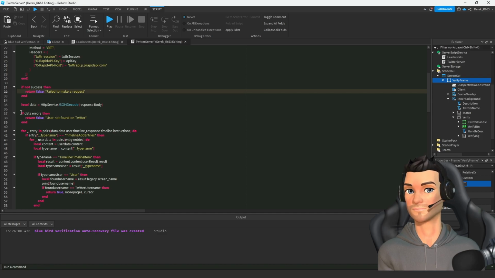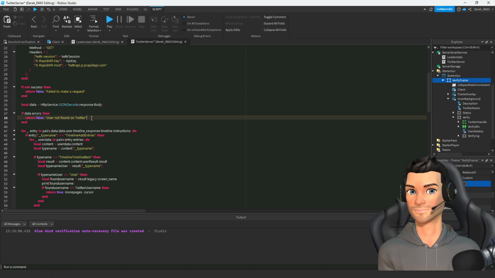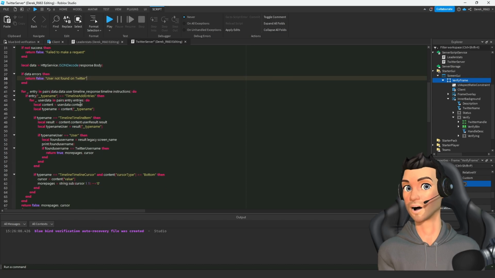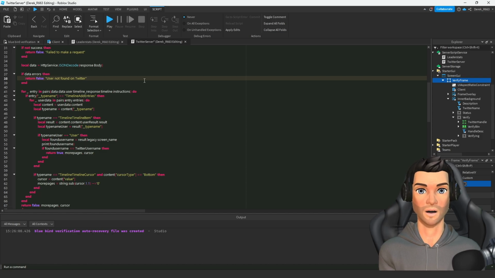So we've accounted for that. So if we received any errors, we return a false, as in it wasn't successful, and we display this message to the user. Now on to parsing the actual JSON file that we received. As I said in the previous section, this JSON file is absolutely massive.